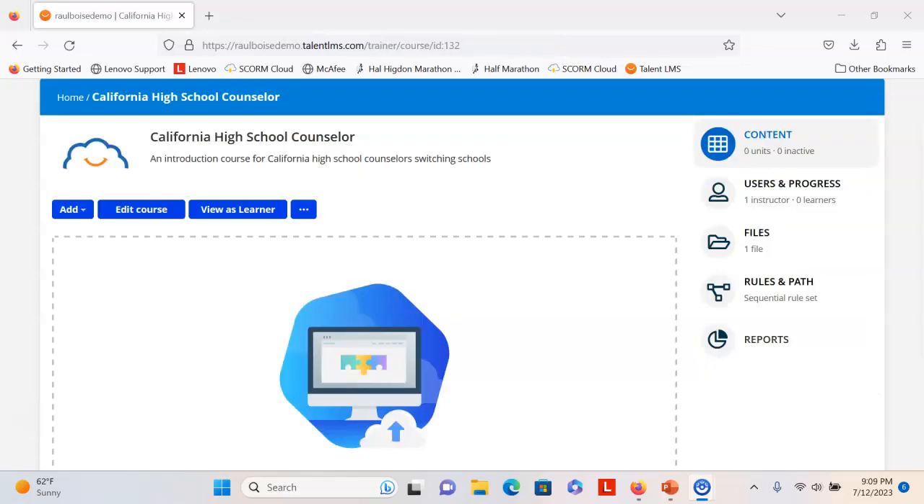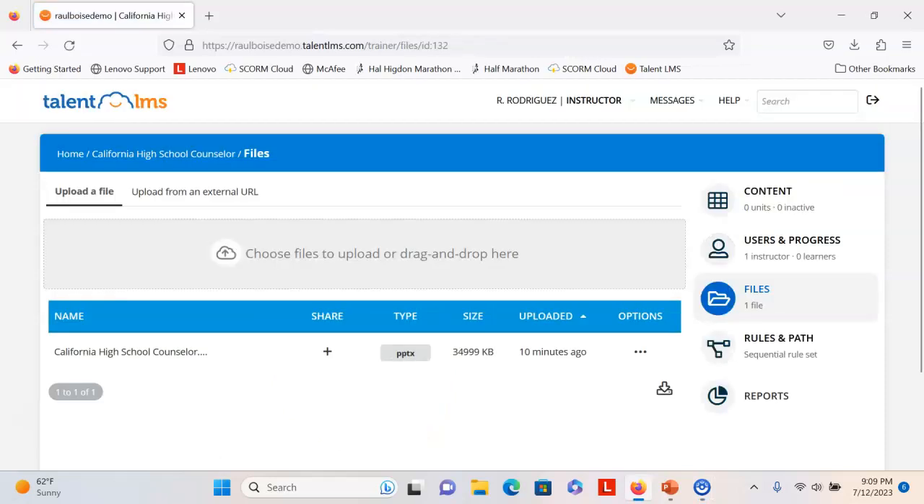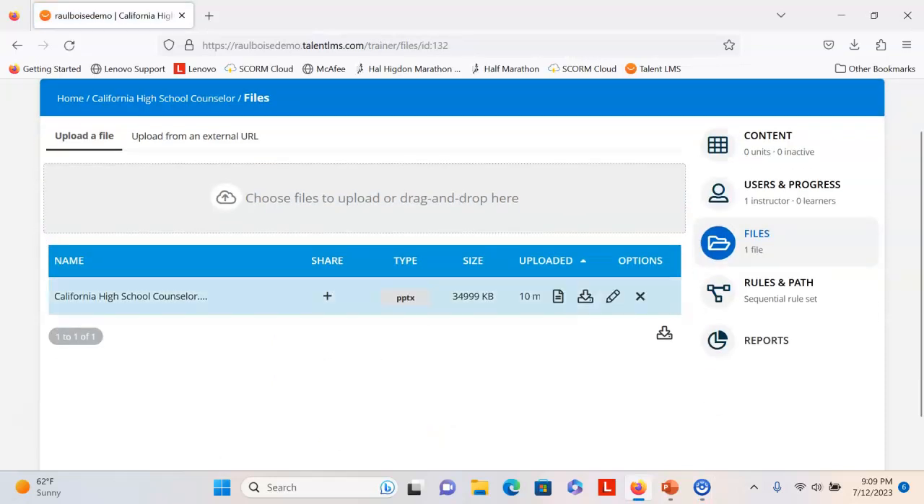As noted, once the presentation is uploaded from the previous slide and demonstration, it will redirect us to this page. The presentation, again, has already been uploaded and it's under the Files on the right-hand side, and you can see it's been uploaded, and you can also preview it by clicking the preview button.